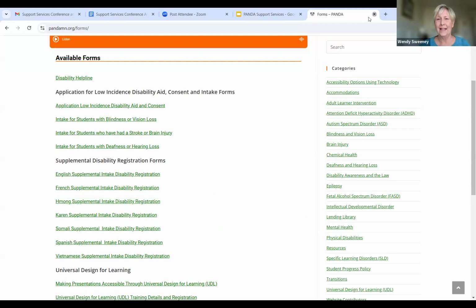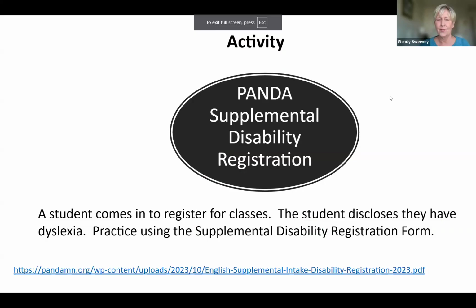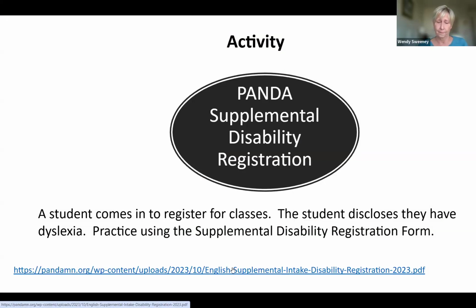All right, so now what I'd like you to do is to take a look at that supplemental intake form. And I'm giving you a little bit of a case study to help you out here. If a student comes in and tells you they have dyslexia, I want you to practice using that form. If you can print it up, that would be fabulous. If you cannot print it up, just take a look at that registration form. And we're going to give it about 5 minutes and then come back to tell us what that was like for you.